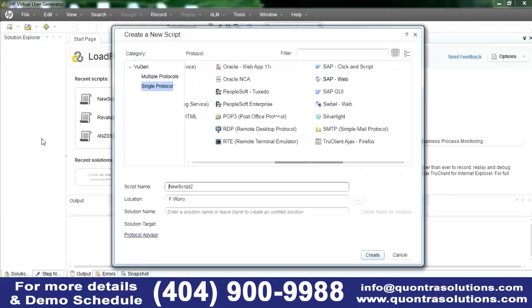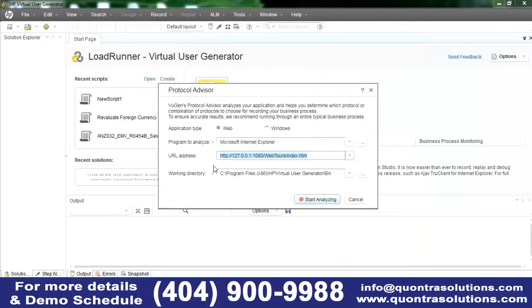See here, protocol advisor. If you click here, provide the URL of the application. If you start analyzing, it will open that particular application, and you can give the login ID and password and perform some operations. Then it will start analyzing the protocols supported by the tool for that application. We need to select any one of those, depending upon the situation.